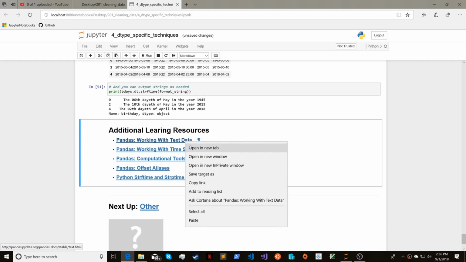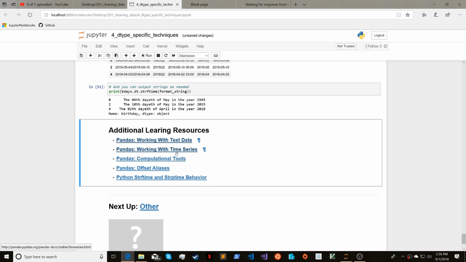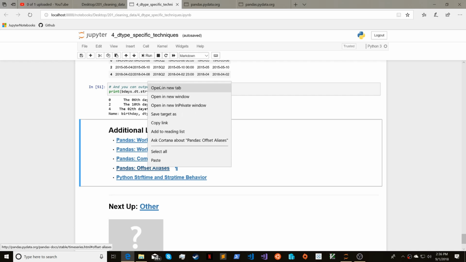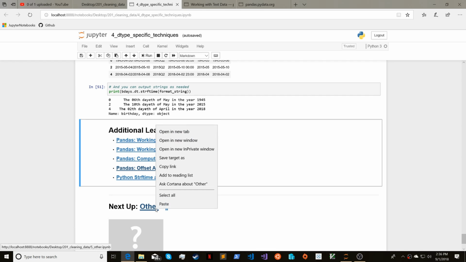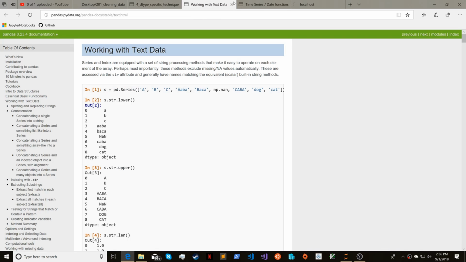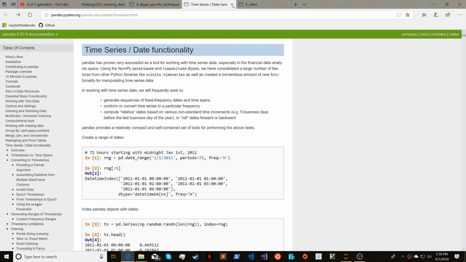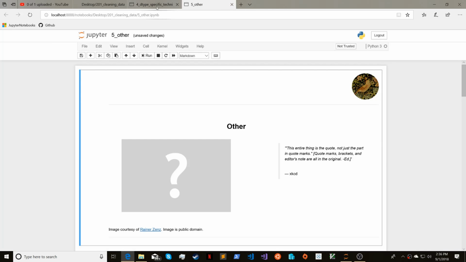Working with text data, working with time series. This is where you want to go if you are just getting started with time data or time series data. If you're looking for fancy stuff, rolling windows, things of that nature, you can look at the computational tools here. Offset aliases, if you want to do business day calendars and stuff like that, you can do it. And then I've added the strptime and strftime behavior if you want it. Text data, time series data, and then moving on to other.